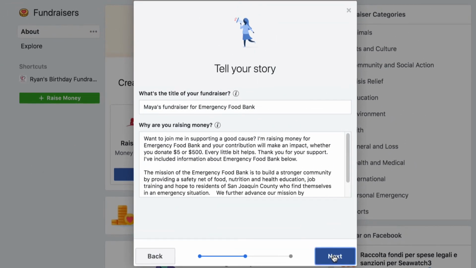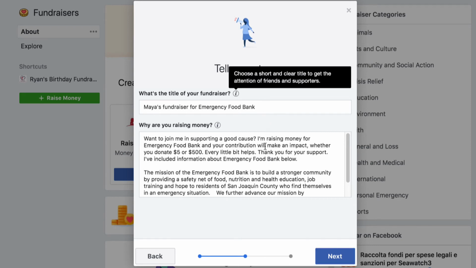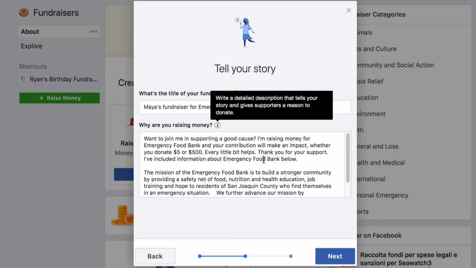Underneath, What's the title of your fundraiser? Type a title for your fundraiser. It should be concise and able to catch the attention of supporters. Under Why are you raising money? Type a detailed description that tells your story and gives supporters a reason to donate. Once you're finished, select Next.